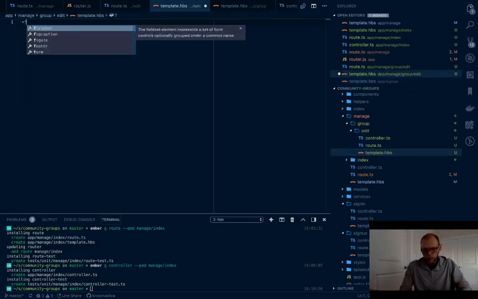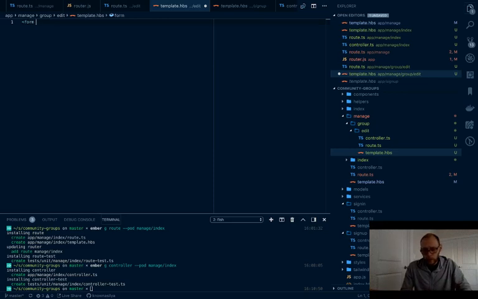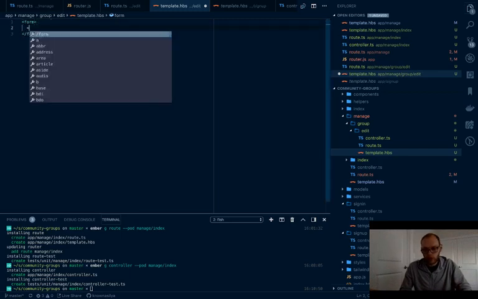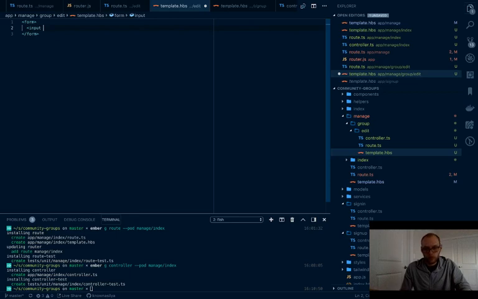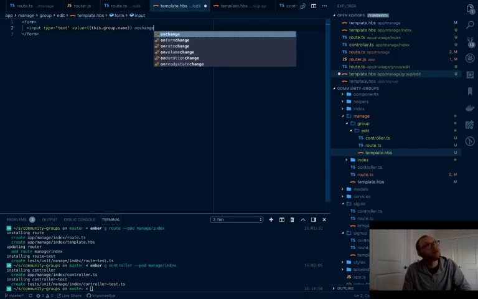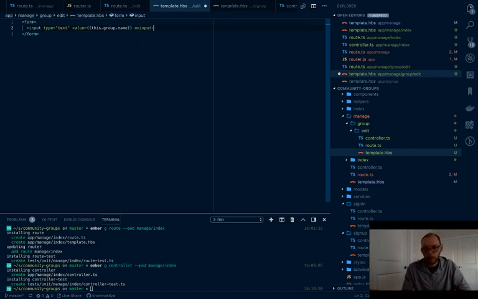So we start with form, and then we have an input. Do type text, and value will be this.group.name, and then we can define an onChange. I think it's on input actually. On input equals action, and then mutate, and then we want to mutate this.group.name with value equals target.value. Okay, that looks good.